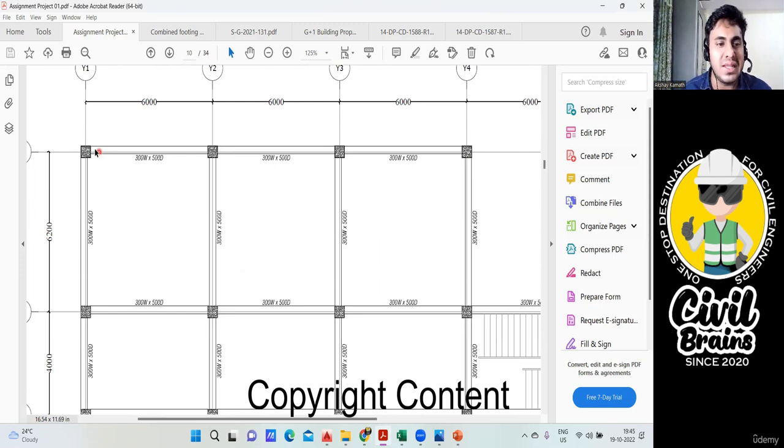See, this length is 6 meter, but 0.2 will go from here and 0.2 will go from here. That means 6 minus 0.2 from the left side will go, and 0.2 from this part will go. I'm getting 5.6. So, I'll write here, this is 5.6. This also will be 5.6. This also will be 5.6.